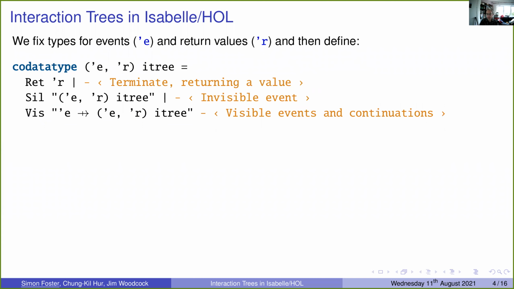So first I'm going to explain what an interaction tree is. We describe an interaction tree using a codatatype. This is a way of representing co-inductive structures in Isabelle. We fix two types, for events and for return values. And then we define an interaction tree using three constructors. The first is a return, meaning that we terminate, returning a value in R.